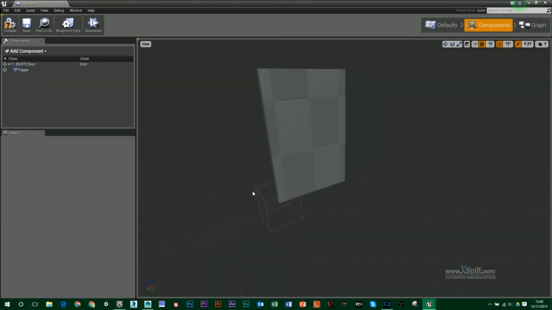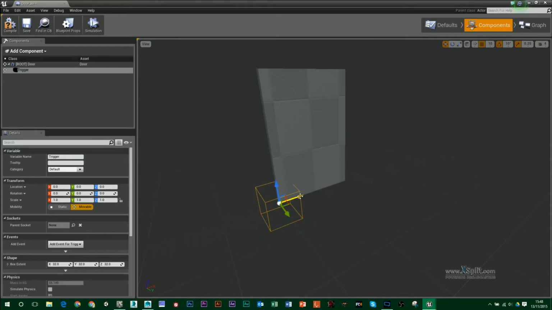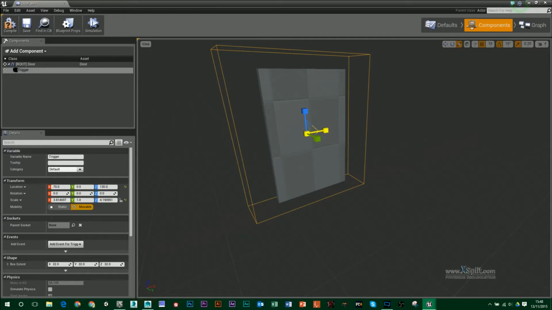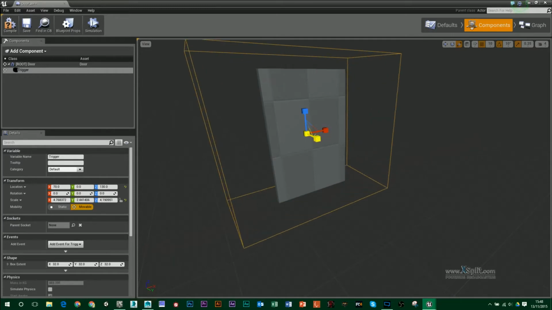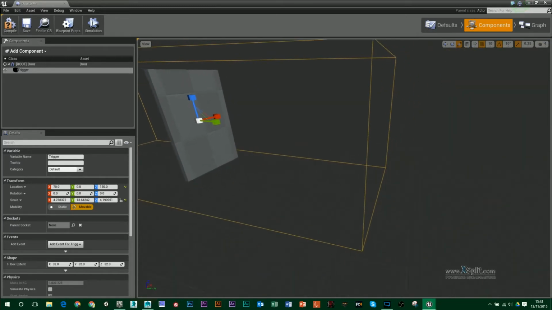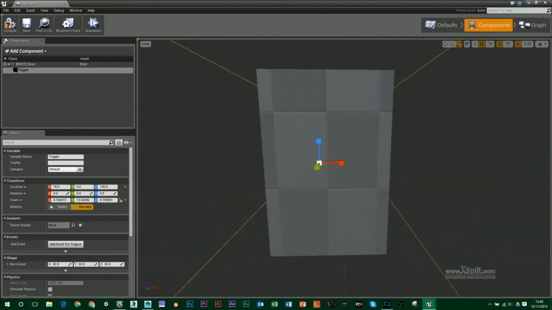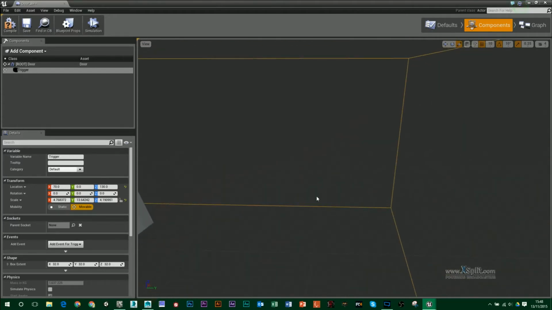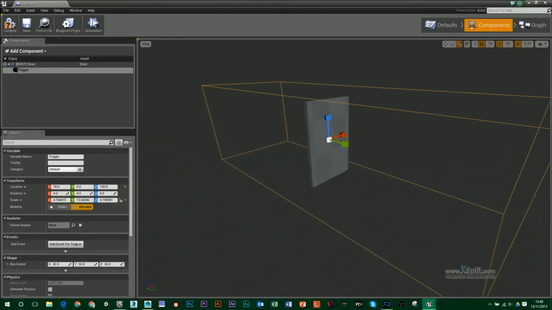So my box, I'm going to grab in the viewport and resize it so it covers the total area of the door, maybe a bit higher, and quite a bit wider than the door, probably about that, and probably about that length. So when we're in here, we're able to press the button and open it up. So we've got that set up now.